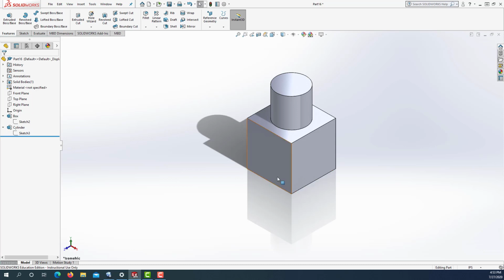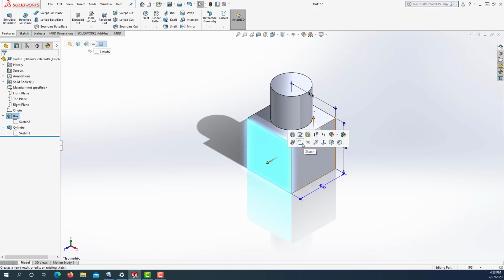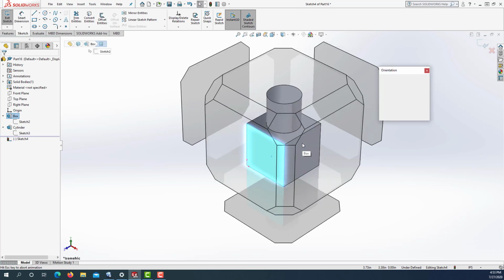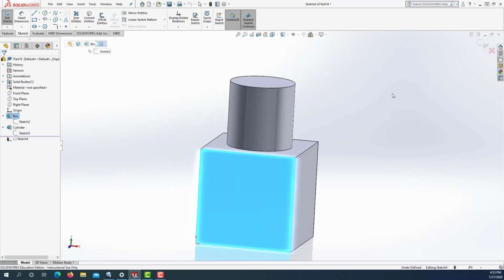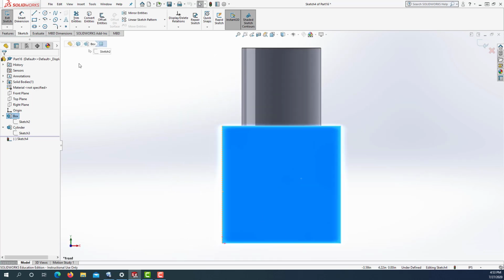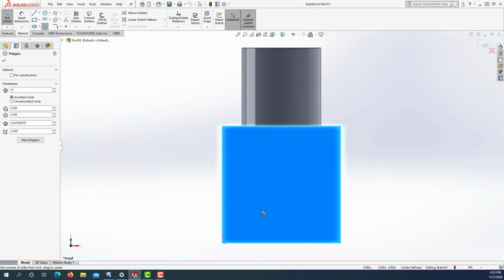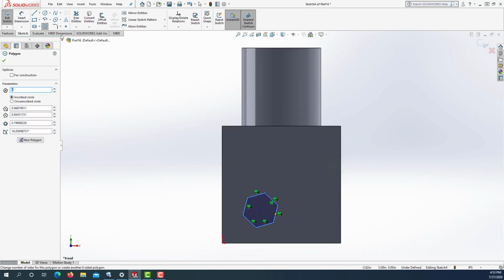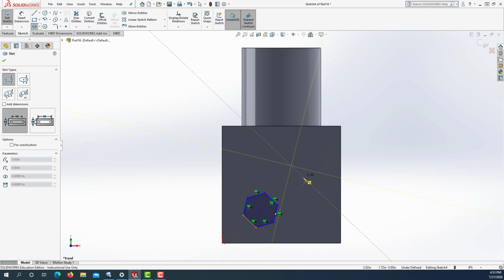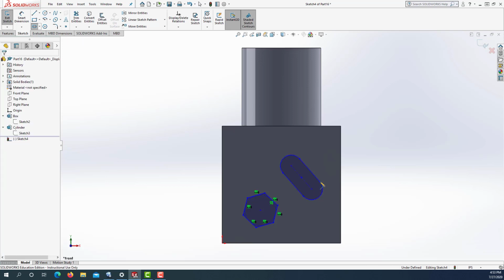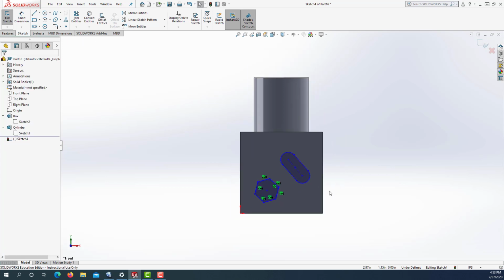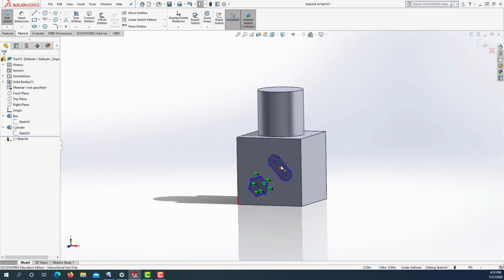So I'm gonna select the front plane. I'm gonna start a new sketch on that front plane. I'm gonna put it right in the front. I'm gonna draw a polygon, and also I'm gonna draw a slot. Okay, now I have two entities. One is a polygon and a slot on the front plane, front face.